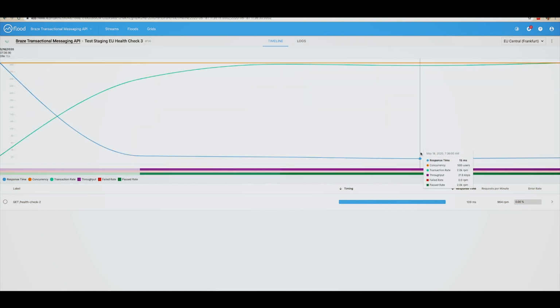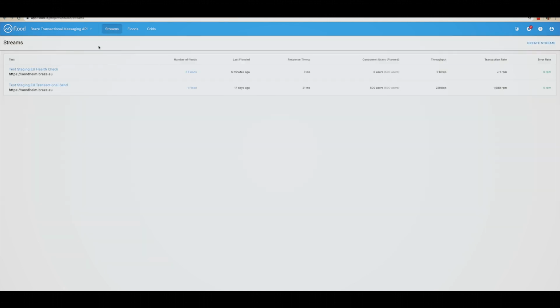In this particular example, the idea is to make sure that this entire part of our system is online. So around 15-20 milliseconds is actually pretty solid. So if you go to streams, so the health check that we just tested, that's nothing new.